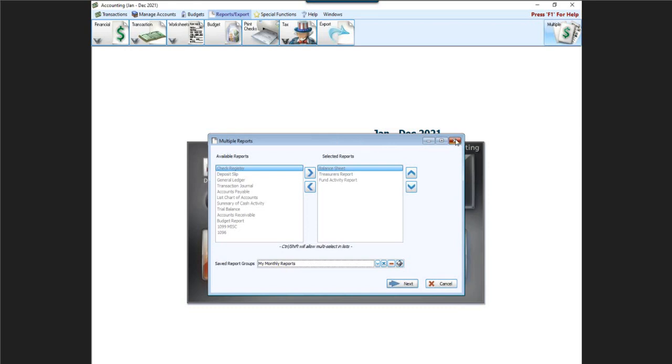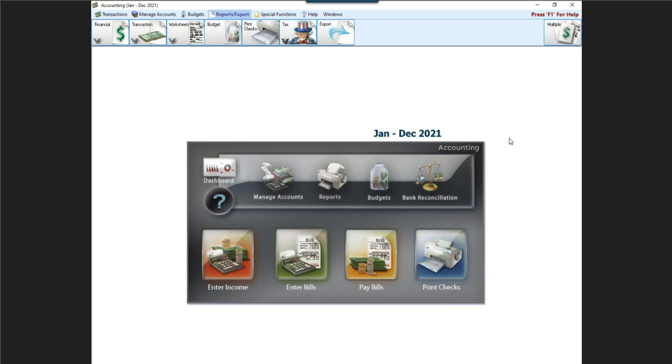So let's close out of there. Now let's steer our focus up to the upper left when we're talking about our reports and exports. When we click on that, let me grab my highlighter again, we notice these buttons or options have changed. It says financial, transaction, worksheets, and budget.